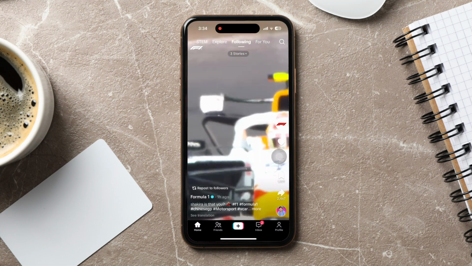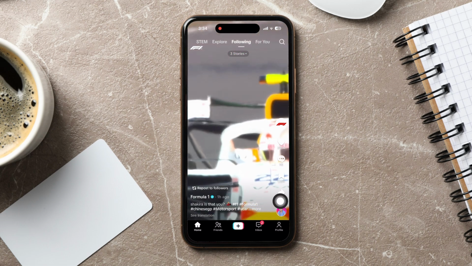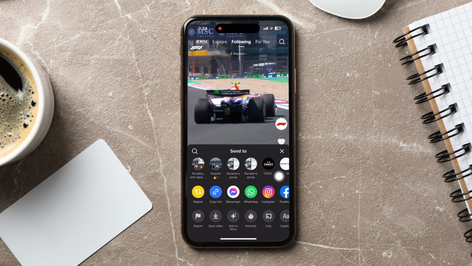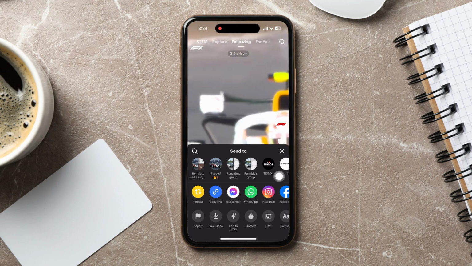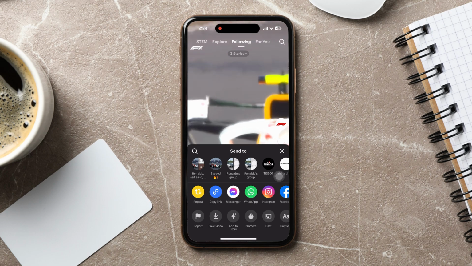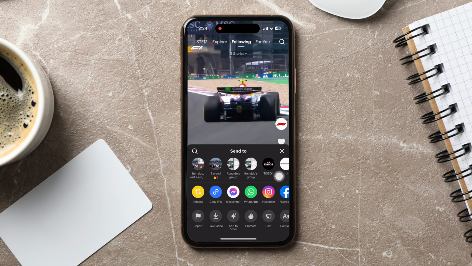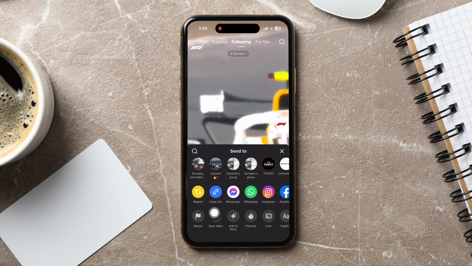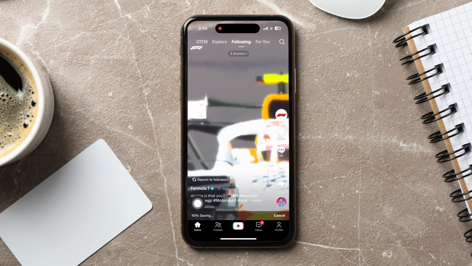To save a reel from here, tap on the share icon on the right side as shown. Here, you can view all the sharing options as well as other options below. Then tap on Save Video. You have now saved this video to your camera roll.